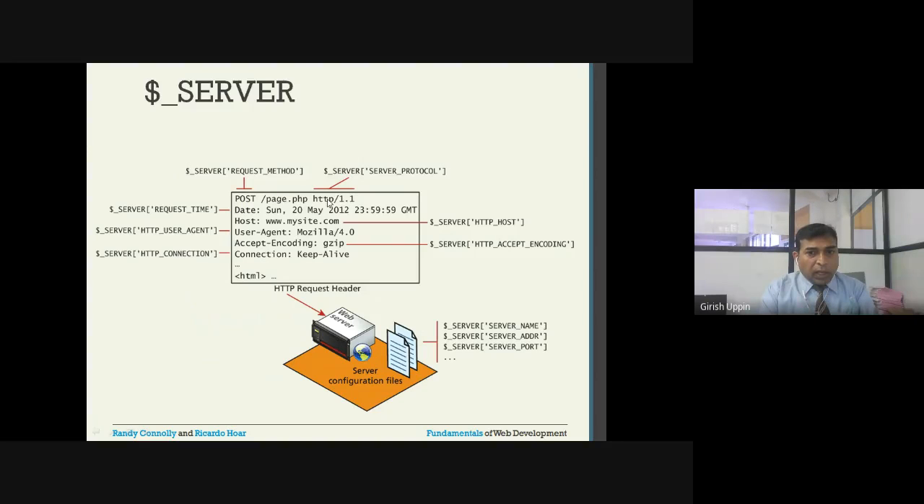So this is the POST, and this is the server protocol HTTP/1.1, and this is the request time. And which is the HTTP host. Okay, this is the host information. Then HTTP user agent, who is the user. In this case, it is Mozilla with a version. Then we have the HTTP accept encoding. Encoding used here is gzip, and the HTTP connection, whether it is alive or not, those kinds of information.